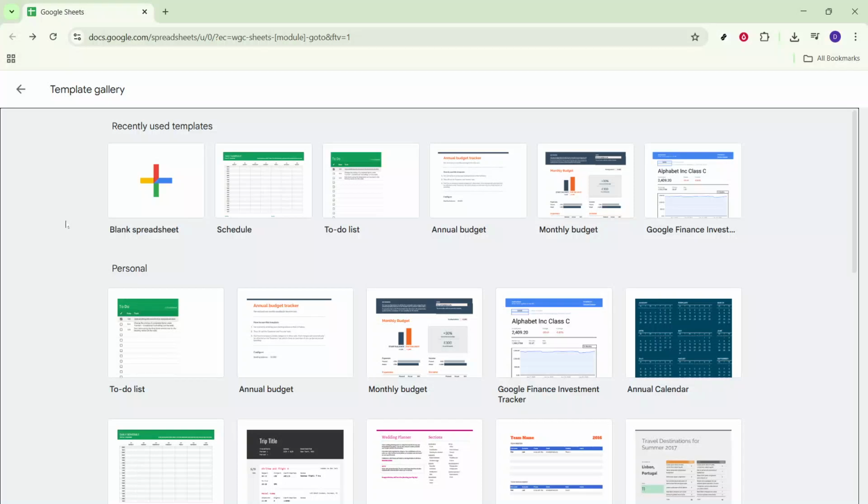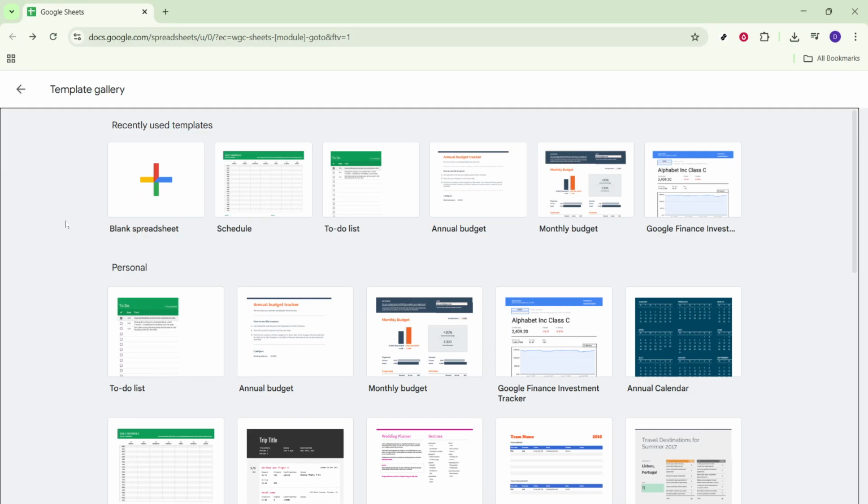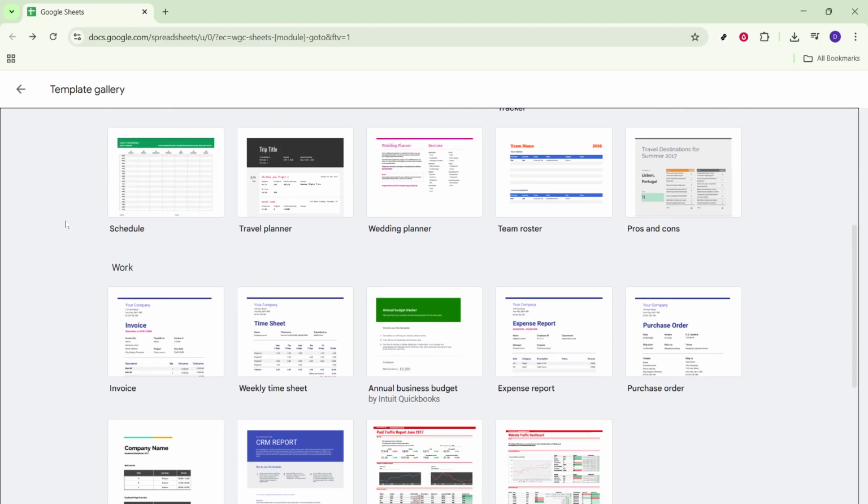In today's video, I'm going to teach you how to make a schedule in Google Sheets. Start by opening Google Sheets in your browser. Once you're on the home page, choose Start a new spreadsheet to create a blank sheet. This gives us a clean canvas to build a simple, flexible schedule.